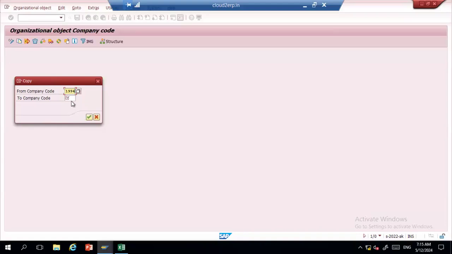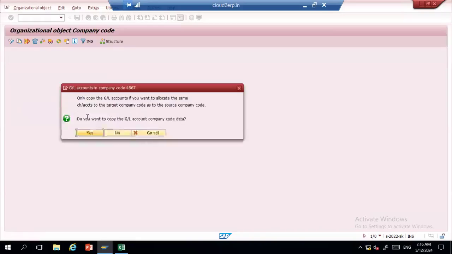And two company code. From this company code, I want to create... what is the company code I want to create? So put your company code name, whatever is required. For example, if I put this and click on OK, system will take this. So my company code, what I'm going to try to create is 4567.